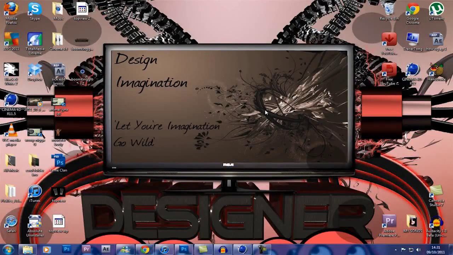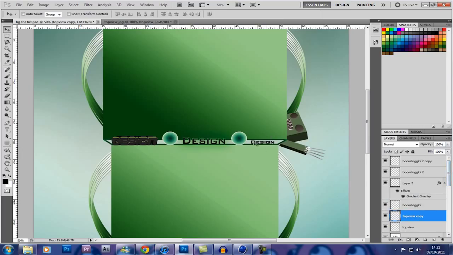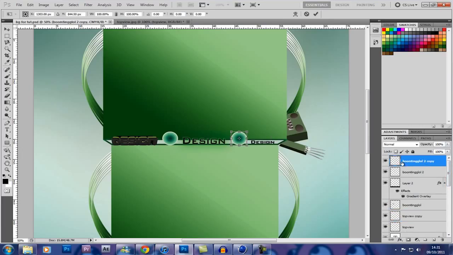This is Pickles. This is the second part of the Photoshop tutorial, so let's get straight into it. I've made some changes to it already, as you can see. Since I don't really have very long to do this, I'm just going to go over these really quickly. As you remember before, I had the three design things here.